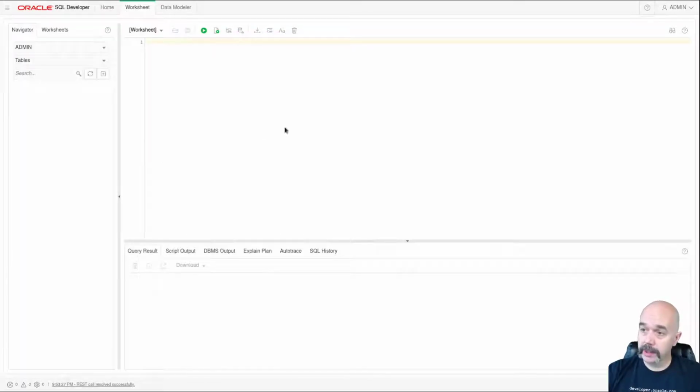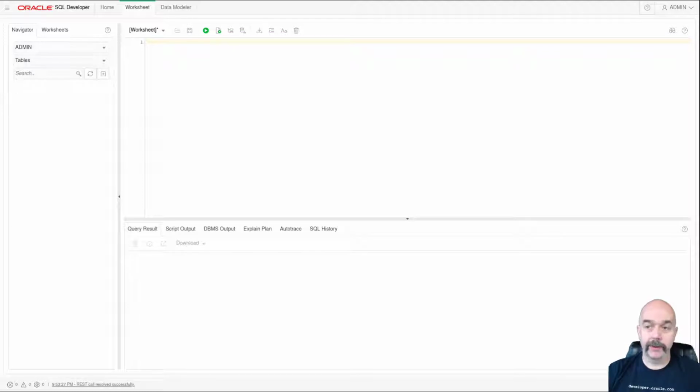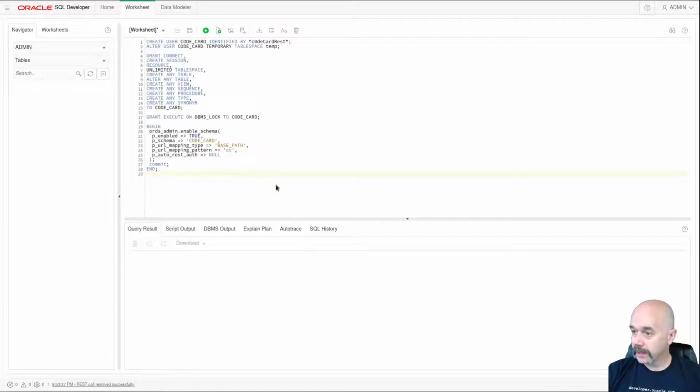And that will bring us to an open worksheet that we can now use to create all of our objects. I'm going to create a new schema to hold the CodeCard objects because the Always Free database has enough room in there to handle more than one project. So what I'm going to do is paste in the code.